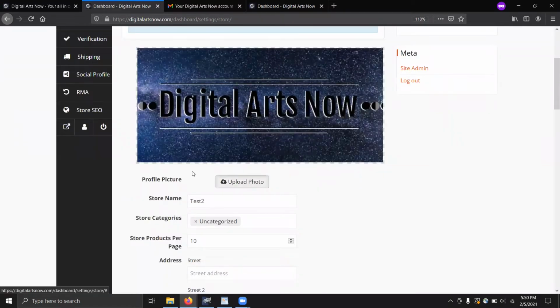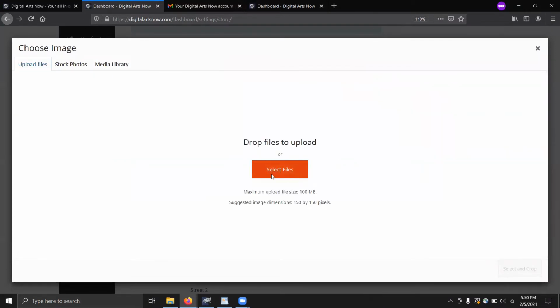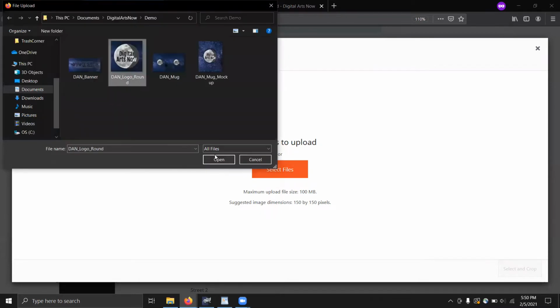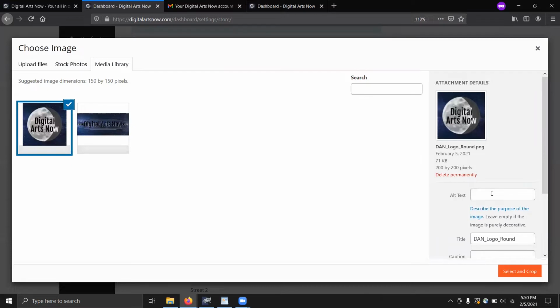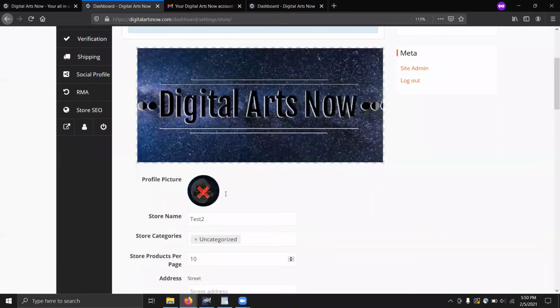Next, we'll upload a profile picture. For this, I will choose the round logo. Make sure you get that alt text and select. Because this is already the correct proportions, it's not necessary to crop it. So saying crop now, we'll just add it as is and give this little round figure.